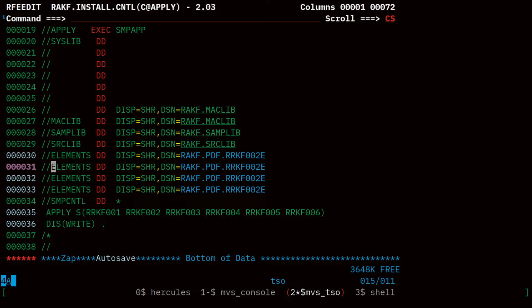And PTF4 said to make it available at the DD name doclib. So we'll do that. PTF5 said to make it available at the DD name rackend. So we'll do that. And then 6 simply wanted it at a DD name that matched the name of that element's member. So RAKF 006E, and we'll make the elements for 6 available.